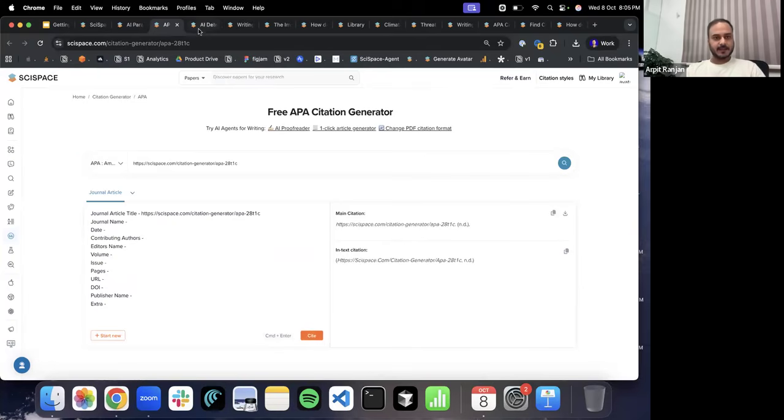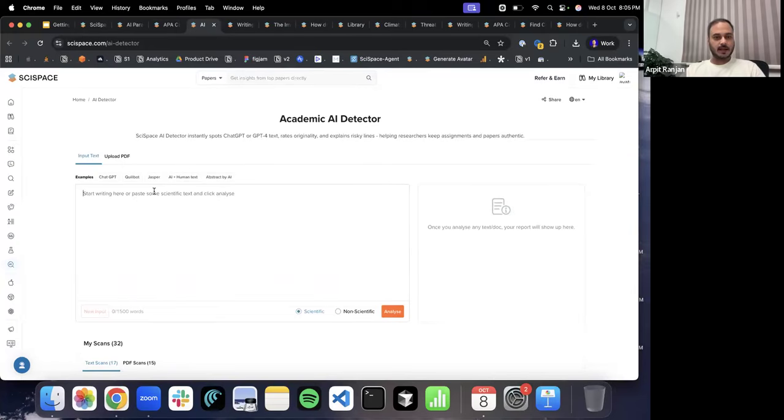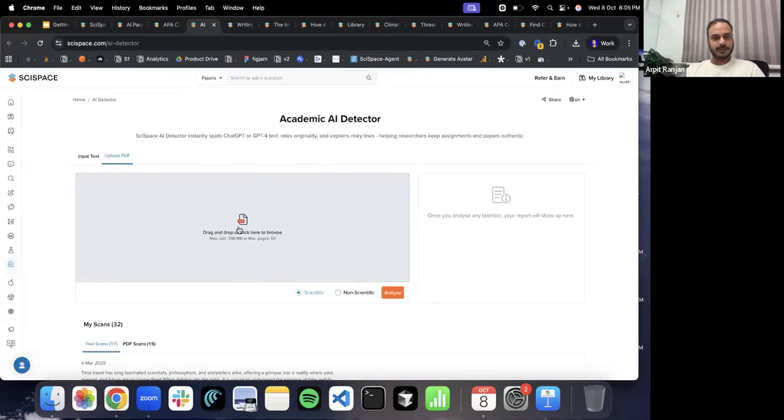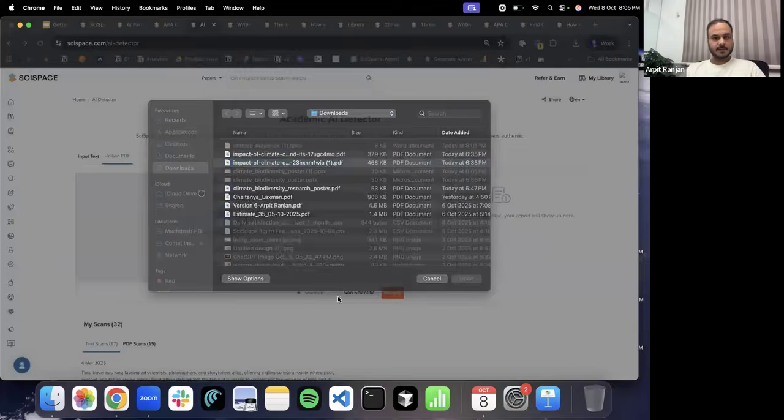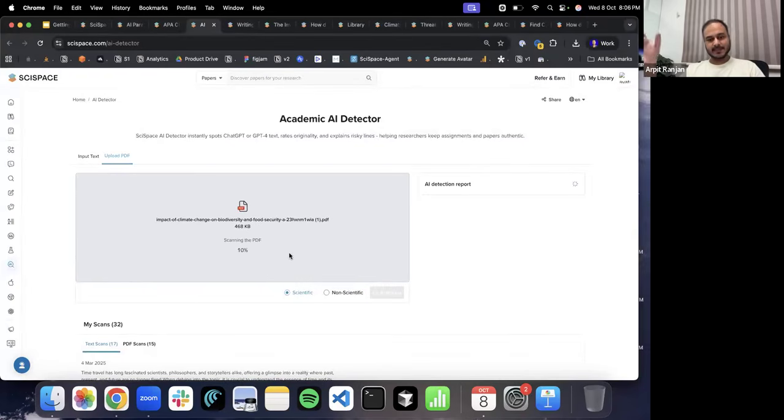Okay. Then we have the AI detector, where if you are writing some text or if you have written some text, you can paste the text here, click analyze and it will analyze it. Or you can, I think, also upload a PDF. I'll just try uploading a research paper. You can click analyze and it will tell you the exact places where it feels that it's written by AI versus written by a human.